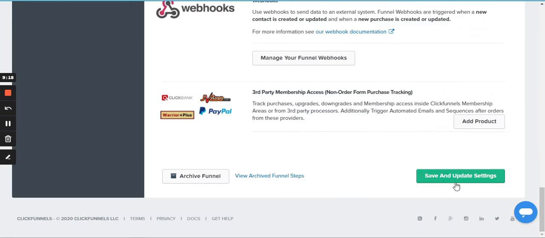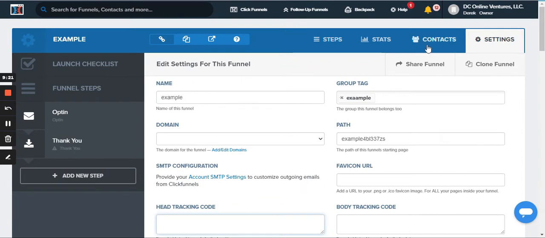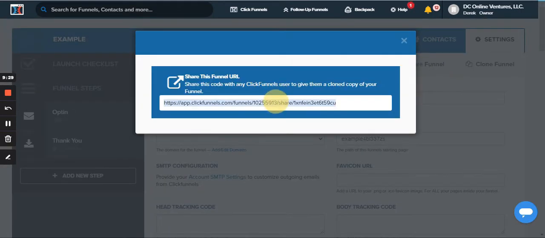Okay, and you always have to click save and update settings. Here's a share funnel. So let's say you have this funnel that you created that you want to share with your clients or your friends. Click here and just give them this link. They just have to put this link in their URL space in their website, and then it'll just automatically download it, assuming they have a ClickFunnels account.